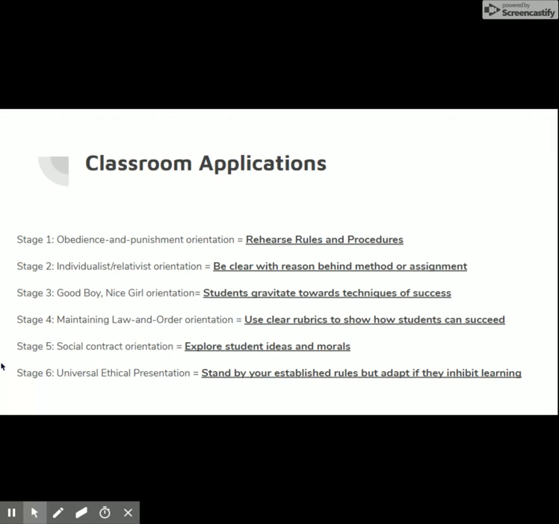Stage 5, social contract orientation. Students are going to have their own ideas and morals. Here, we as educators need to be open to discuss and utilize the points of view of all of our students and incorporate them into our class discussions, rapport with the student, and our overall curriculum.